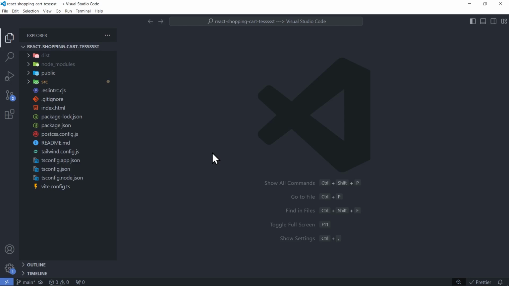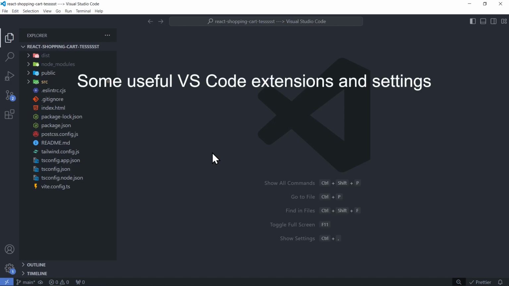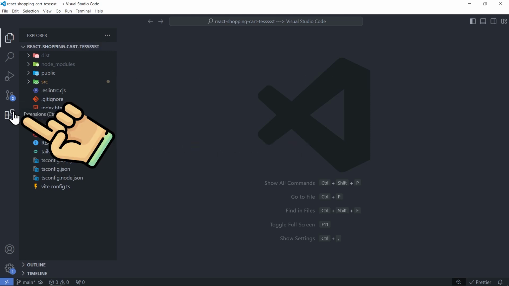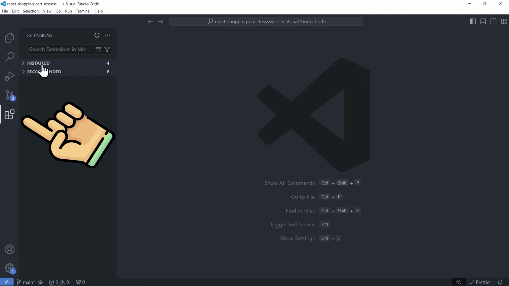In this video, I'm going to show you some useful VS Code extensions and settings that are used for front-end development. Let's start. In the first step, let's go into the extensions section, where I have the recommended section and installed.